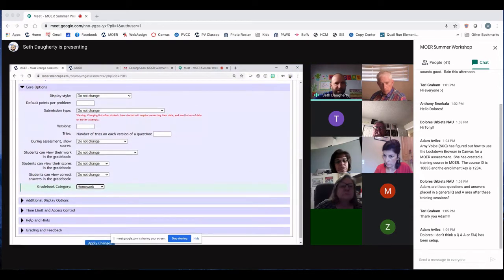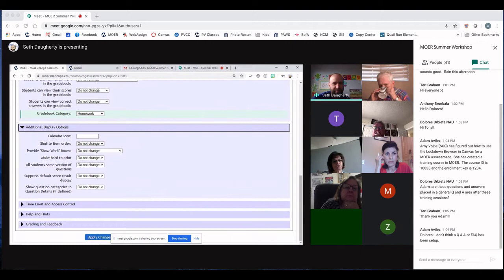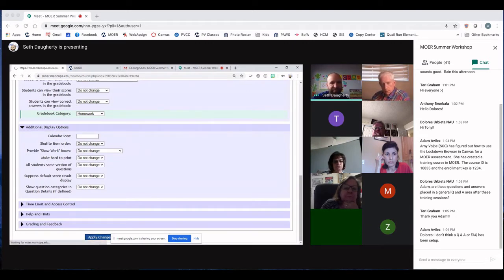Okay, so right down under the core options. And while you're in here, you can set up all of your other homework settings as well. But I just wanted to point out this one. Everything is going to be in that default category, which doesn't count unless you assign it to a different category. So I'm going to put all my homeworks in the homework category, and I'm going to save and apply changes.